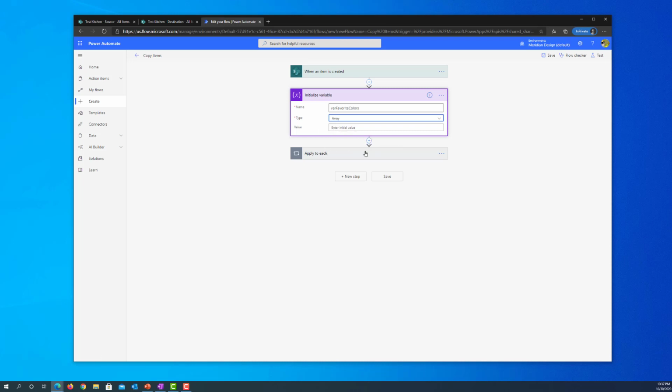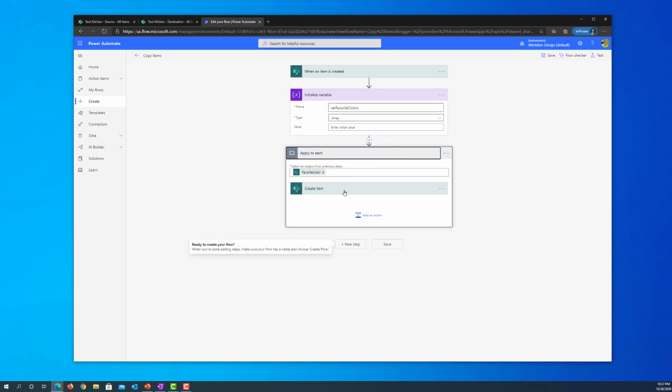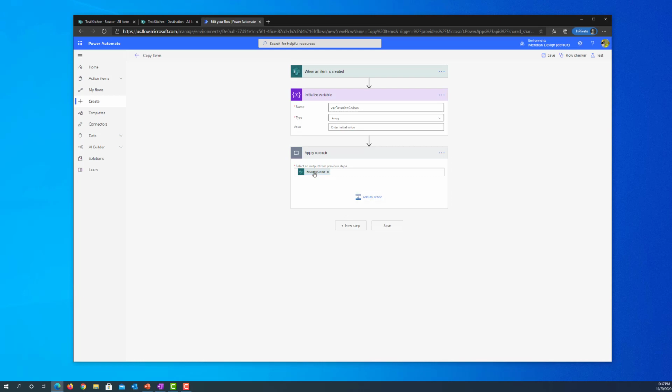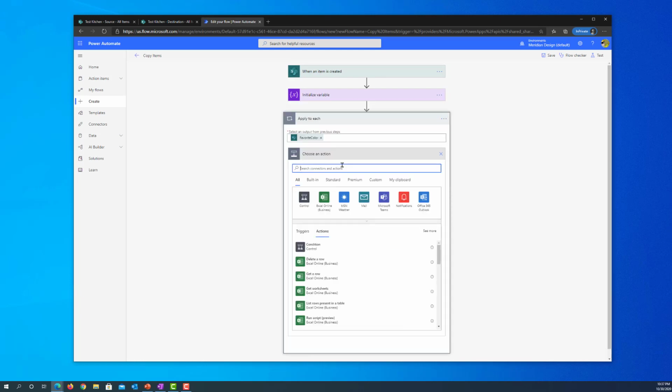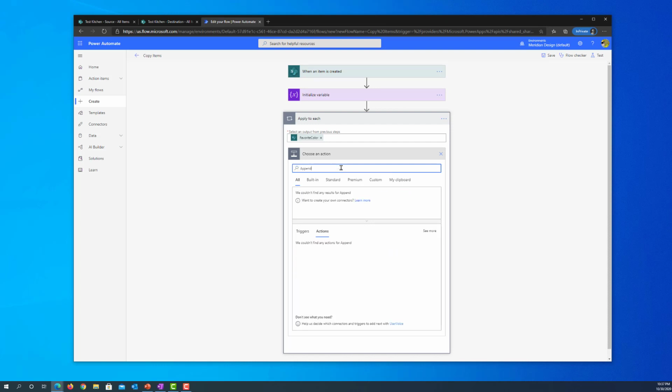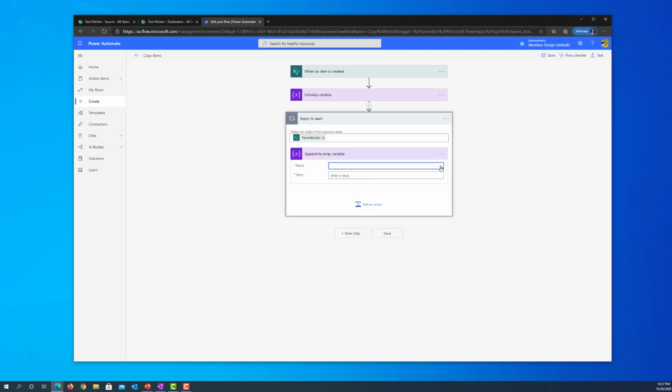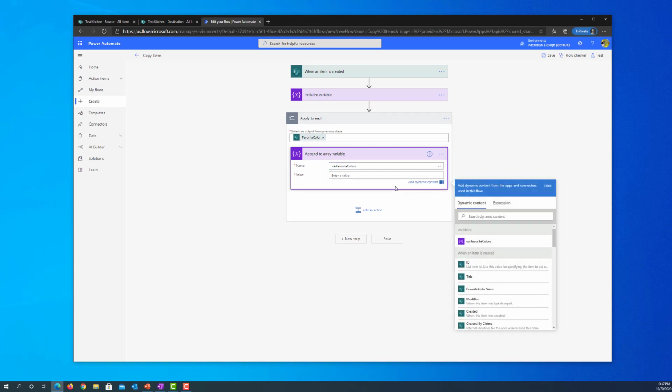Next, in this apply to each section, what we're going to do is take out the create item step for now. We'll leave that favorite color in there because that is what we want to deal with, but we're going to add now an append to array variable step. And the array variable we want to append is obviously the one we just created, var favorite colors. And value. This is where it gets interesting.